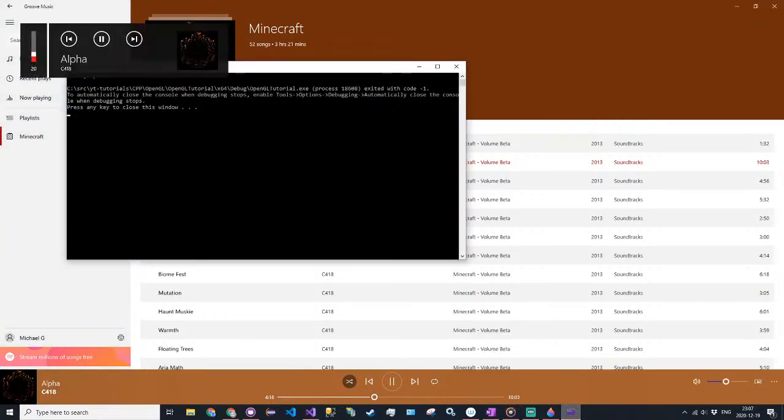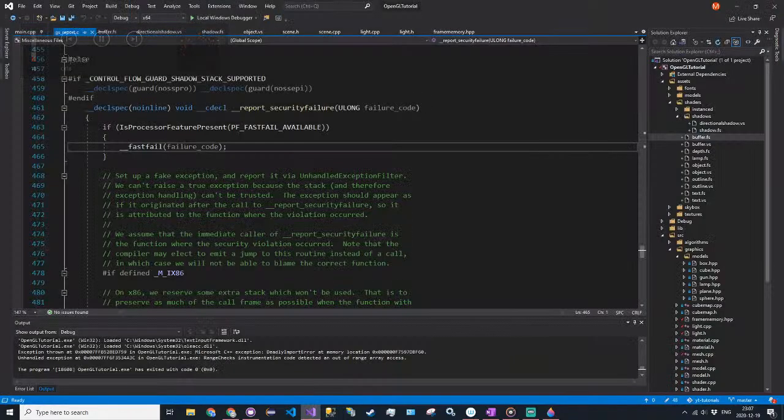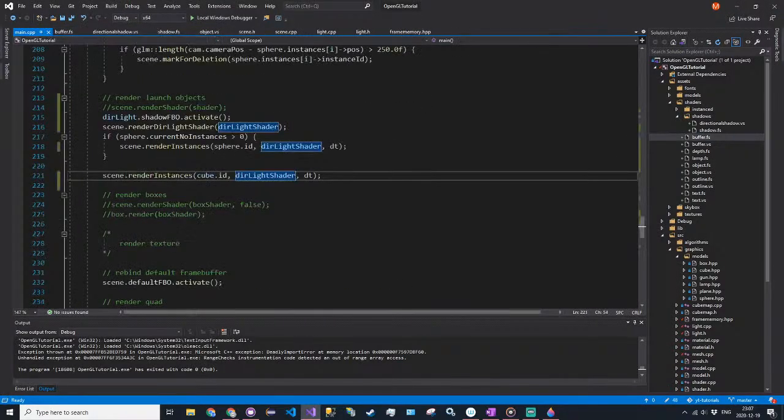So yeah, that's what the directional light will see when we render the scene from it. And then that's the depth buffer that we will be using to calculate the shadows now.